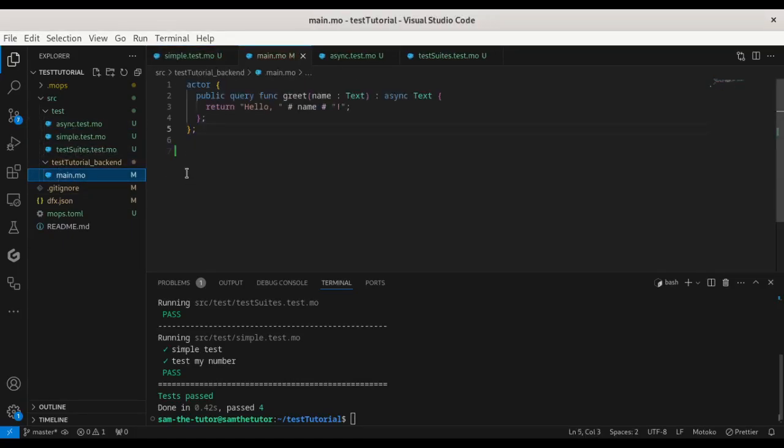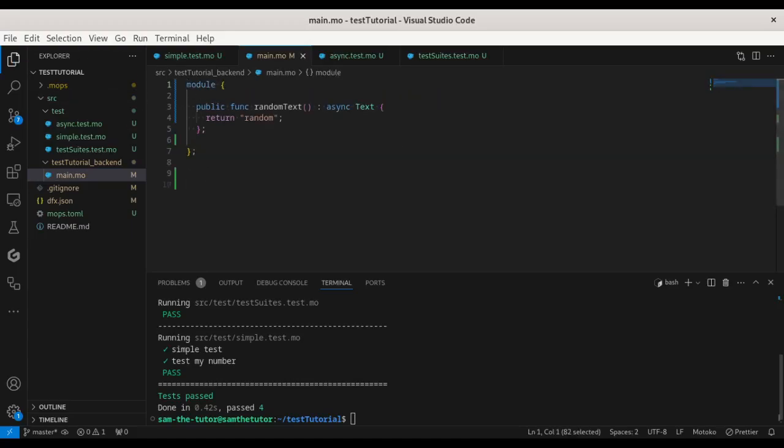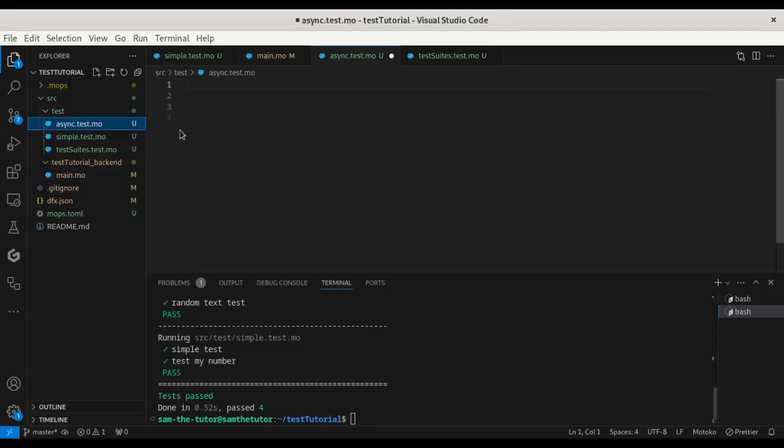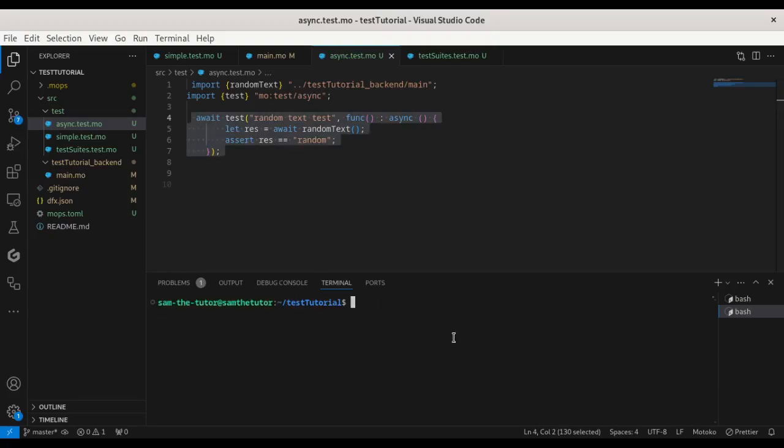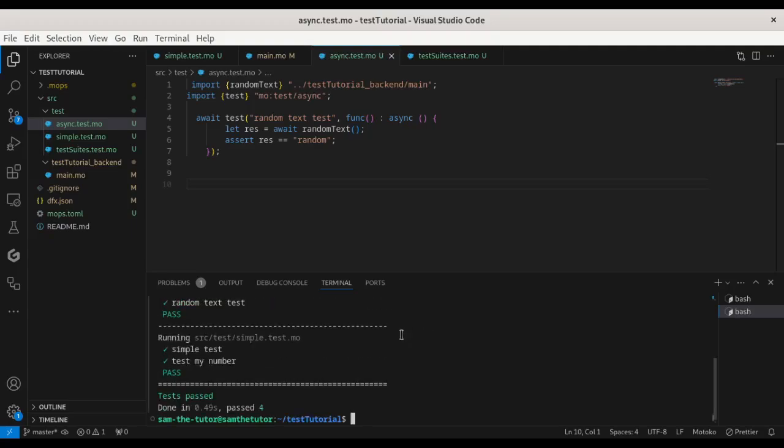So we move on to the asynchronous tests, but before that we need to modify our main.mo file and include one function that returns a random text. So in the async.test.mo, we import the random text method from the main.mo file. This time we import the test method from the test/async, and then we go ahead to define our tests. So once you're done with the test, in the terminal write mops test, and as you can see, our test will run and give us an output.